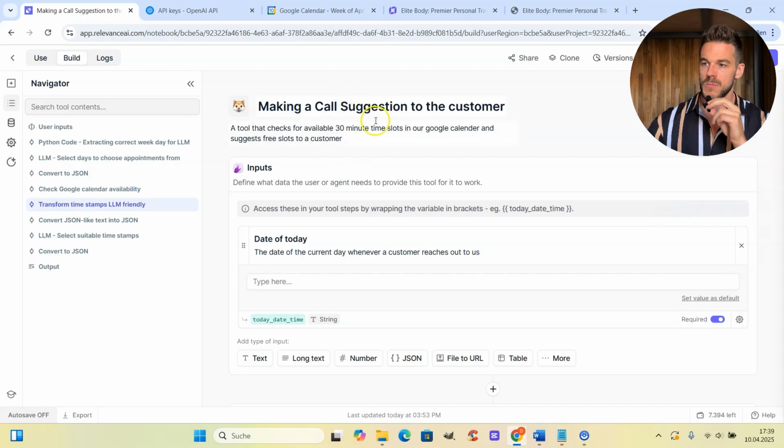We also have the description, making call suggestions to the customer, a tool that checks for available 30-minute time slots in our Google Calendar and suggests free slots to a customer. So this is crystal clear. And then we have the input date of today. And remember what I told you in the theory part.